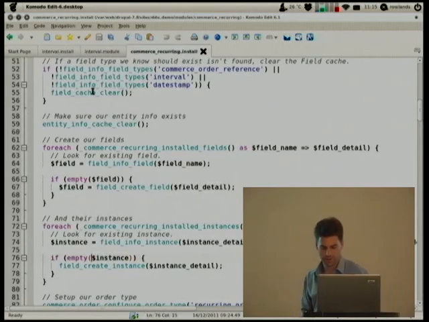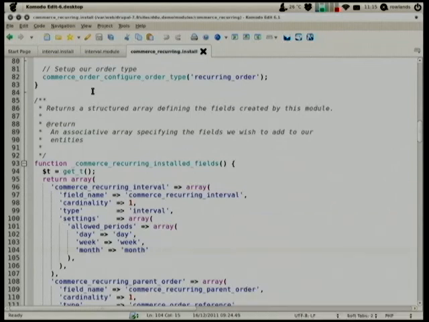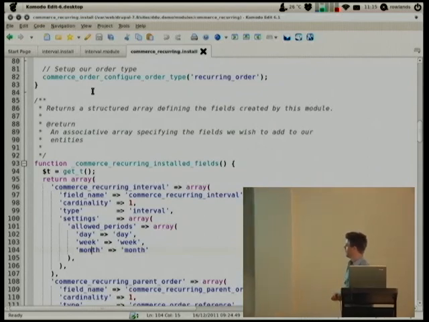Towards the bottom of this module, we have a nice wrapper function around all of the fields that it defines, so it's reusable, because obviously when we uninstall our module, we want to make sure we delete those fields as well. So putting them in a nicely encapsulated wrapper function to return all of our fields and instances lets us do it nice and easily.